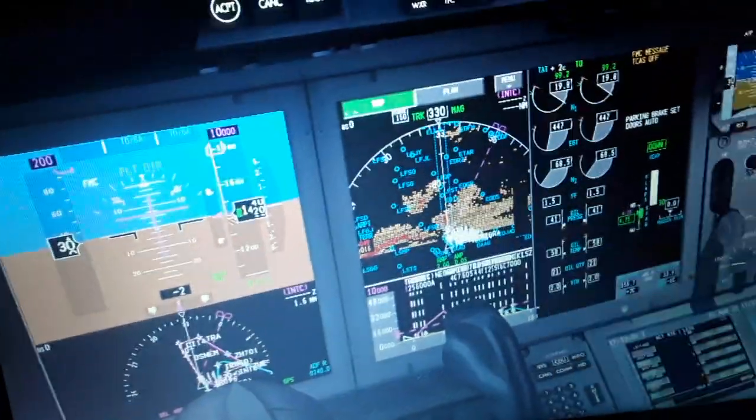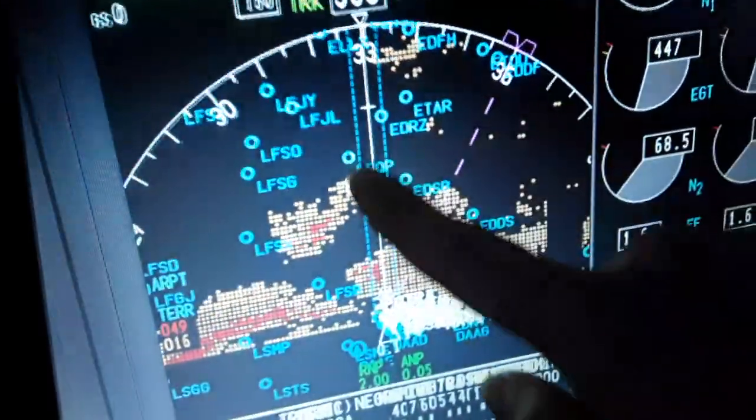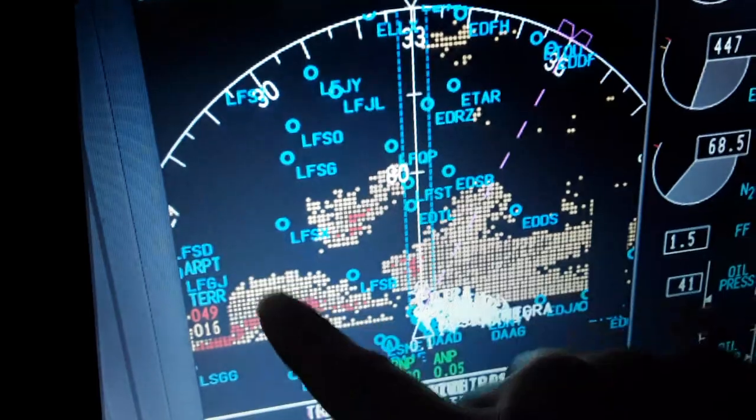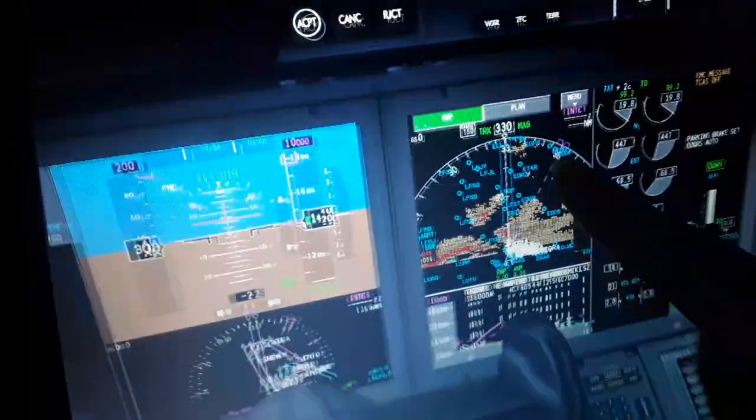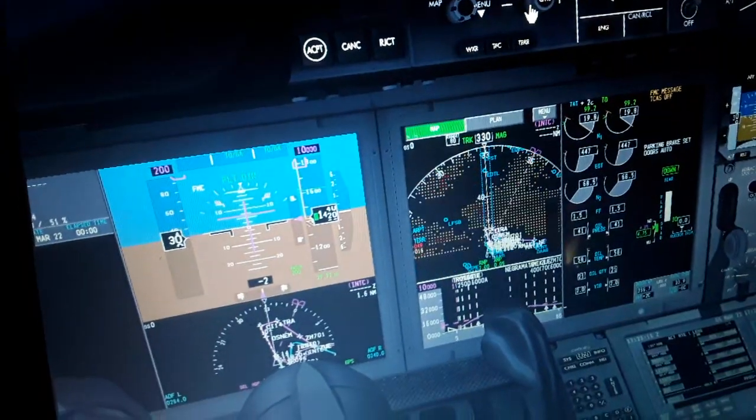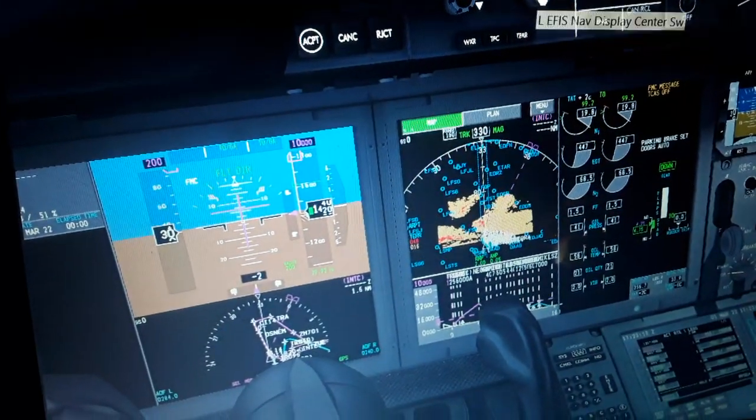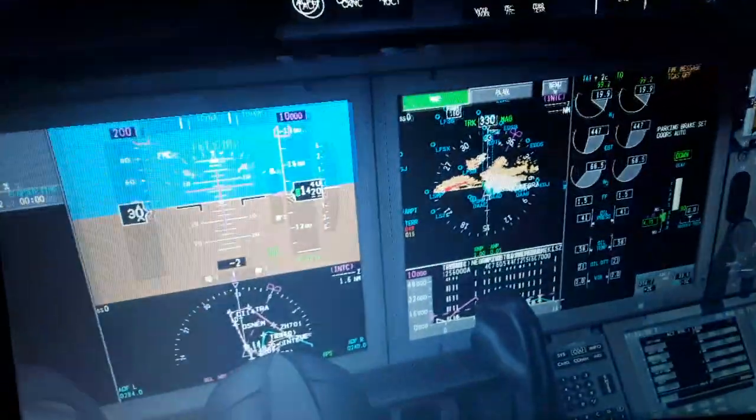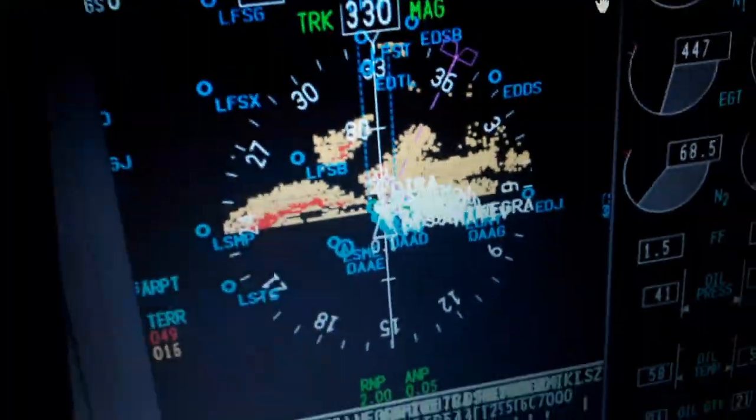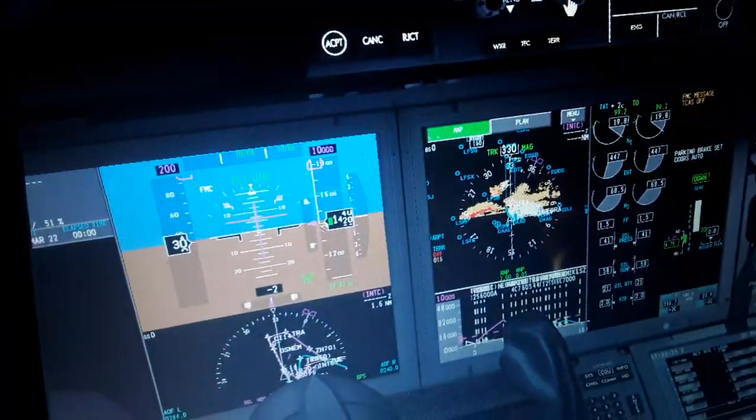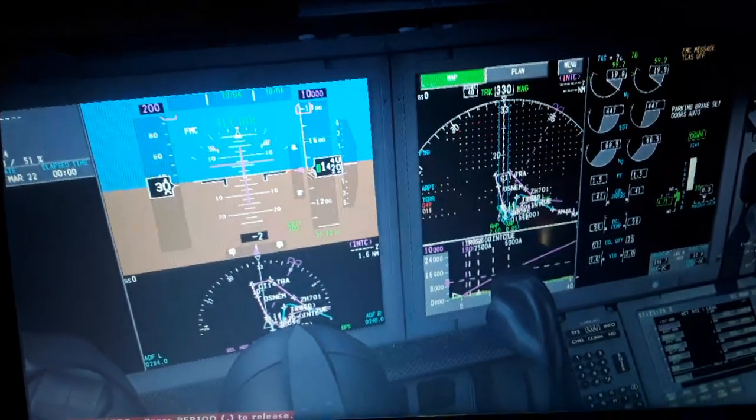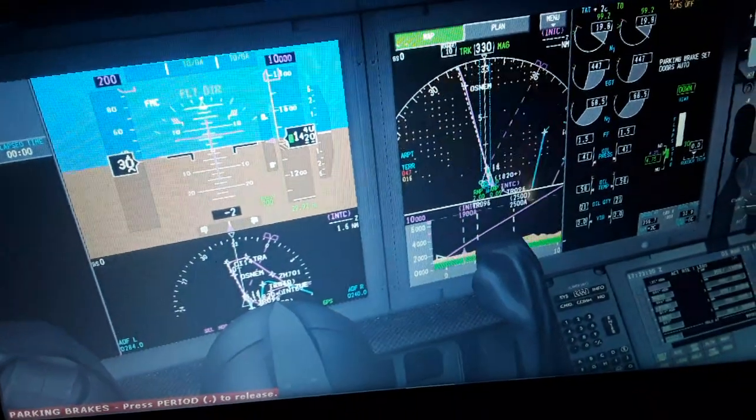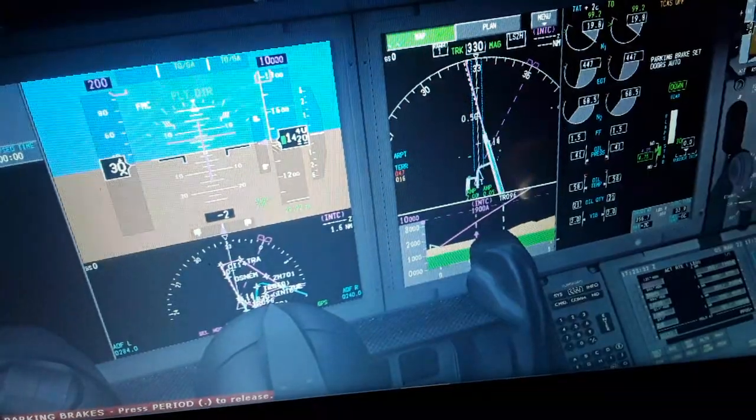You can see also we have the display of other airports. Here is Germany, as you can see. Here is France, and this is Switzerland down here. So we have the range here. Also the center display over here, 360 degrees view. So we can use this for takeoff and for landing.